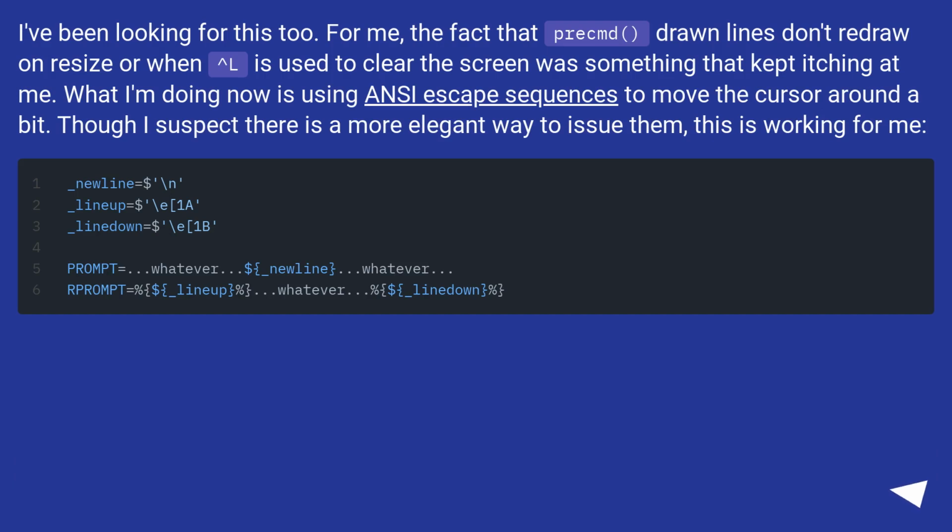I've been looking for this too. For me, the fact that precmd drawn lines don't redraw and resize, or when Ctrl+L is used to clear the screen, was something that kept itching at me. What I'm doing now is using ANSI escape sequences to move the cursor around a bit. Though I suspect there is a more elegant way to issue them, this is working for me.